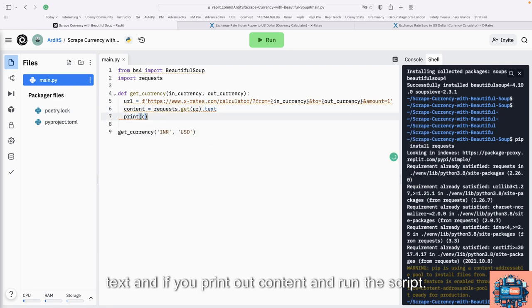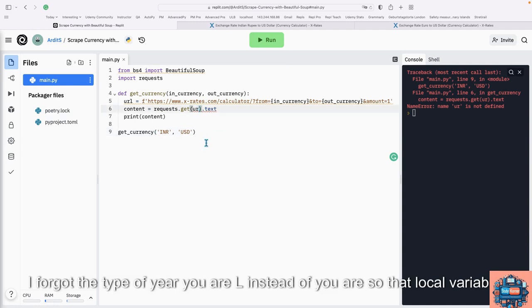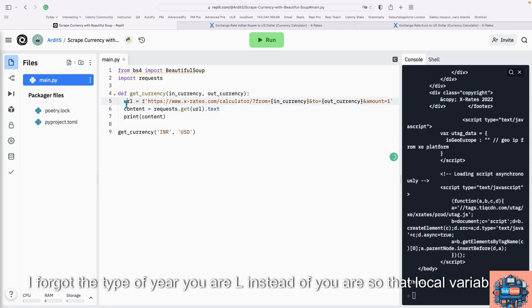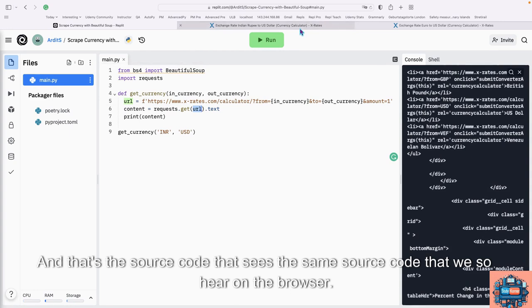And if you print out content and run the script, we have this name error. I've got a typo here, URL instead of UR, so that local variable, and that's the source code. That is the same source code that we saw here on the browser.